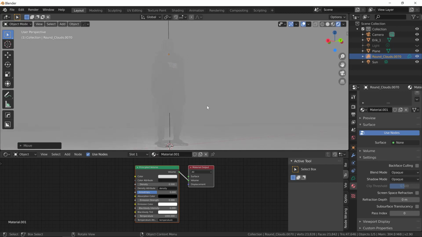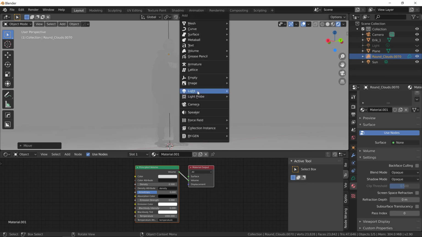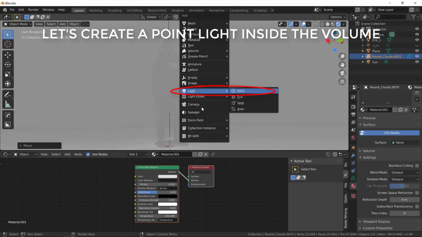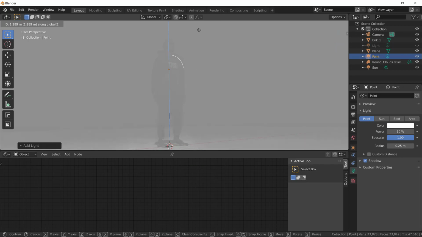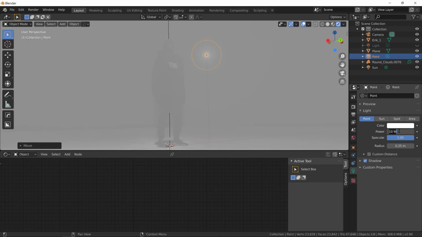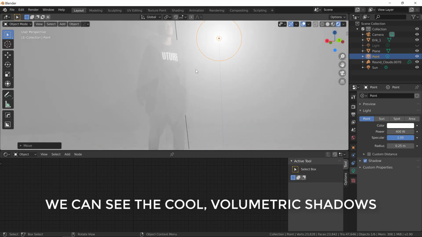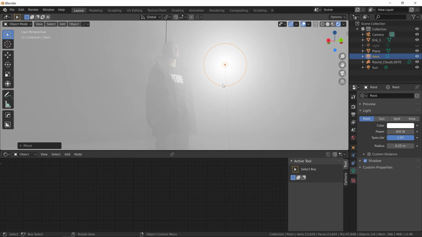It's a good idea to create a light inside the volume so we can check how the light and the shadow behave. So let's create a point light here. Let's move it up and a little bit in front of the character. Let's grab this on the X and on the Y, and let's bump up the power of this light to like 100 watts. And yeah, you can see now we have some cool volumetric shadows. Look at that. We can move our camera to see how the projection of the shadow happens inside the volume. And this is pretty neat, especially considering that this is all real time.